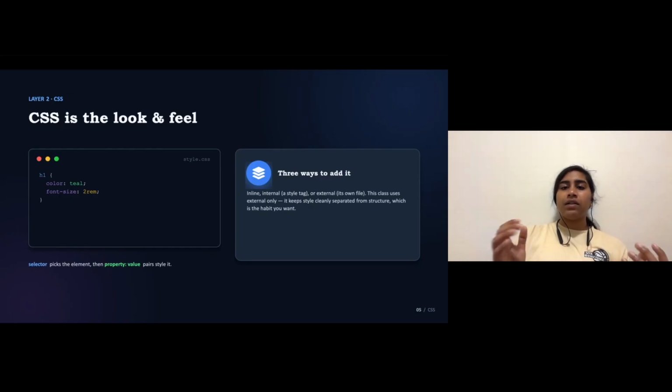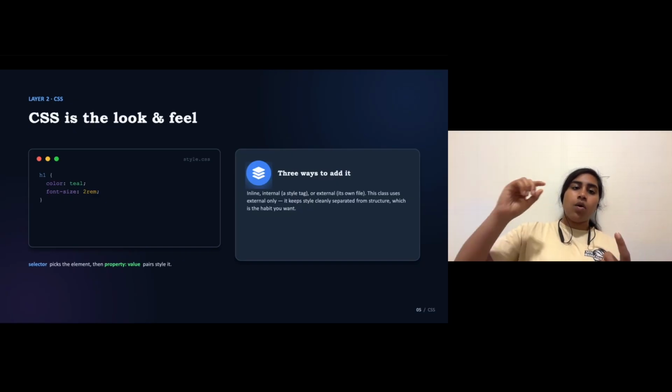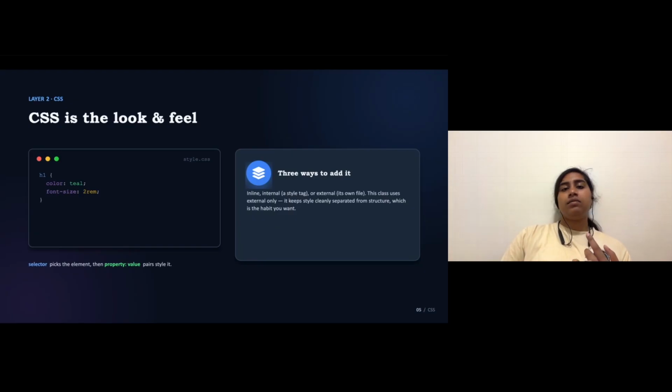By the way, there are three ways to add CSS. First is inline, second is internal in a style tag, and third is external in a separate file. In our class, we only use external, and honestly, that's a right habit anyway, because it keeps your style separate from your structure. Now, there are a few things that will matter going forward when you build bigger applications, once your style sheet grows.